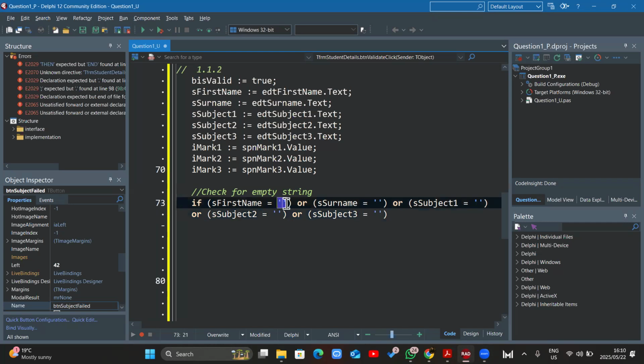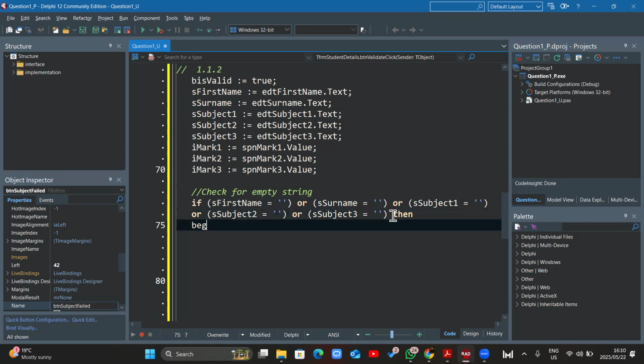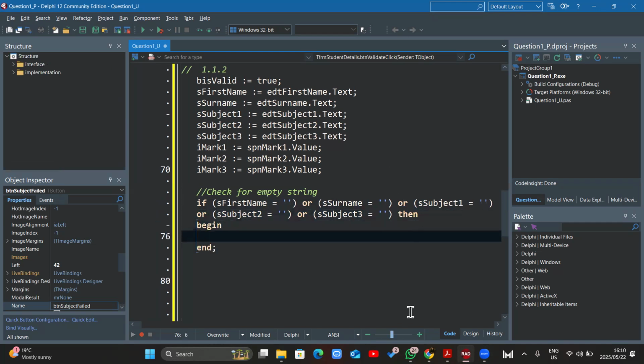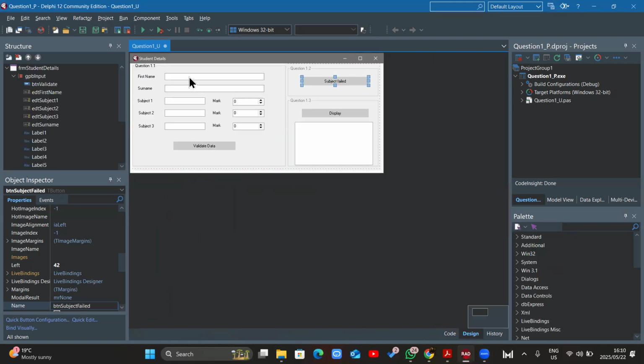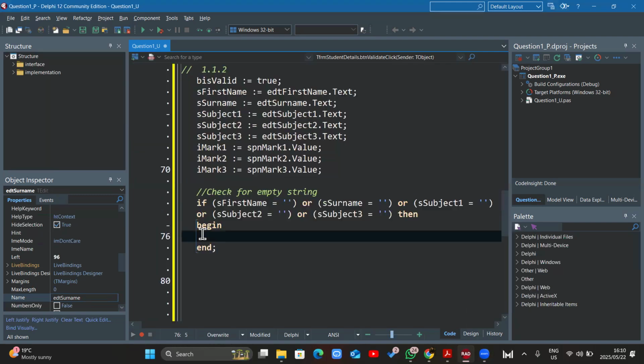Now I've listed all 5 strings, and I want to tell Delphi that if any of these are empty, take a look over there, there's nothing between my quotes, so they're empty, then you need to start the following event, right? So I'm going to open up begin and end because this event will only take place if this is true. If it's false, then this event doesn't take place. So if somebody does enter all of their details and they say validate data, it's going to then go through. But if they miss one thing, then this event will take place.